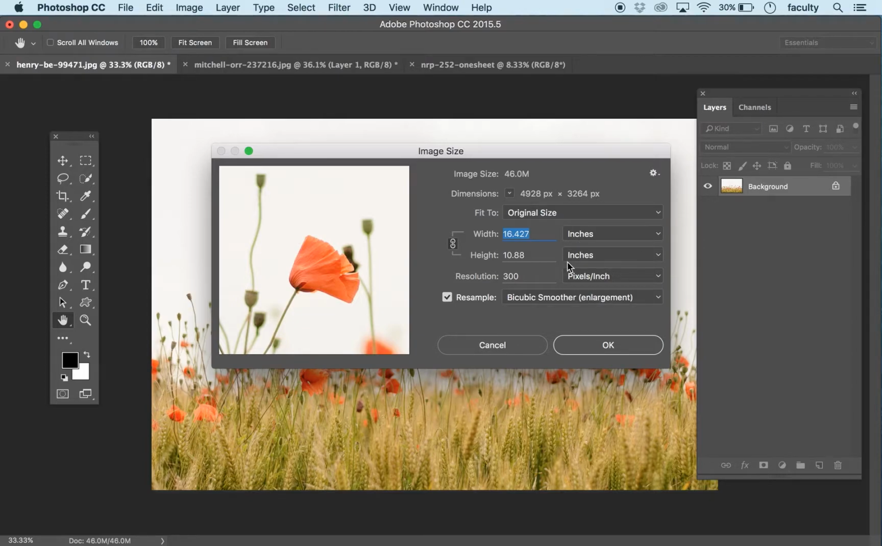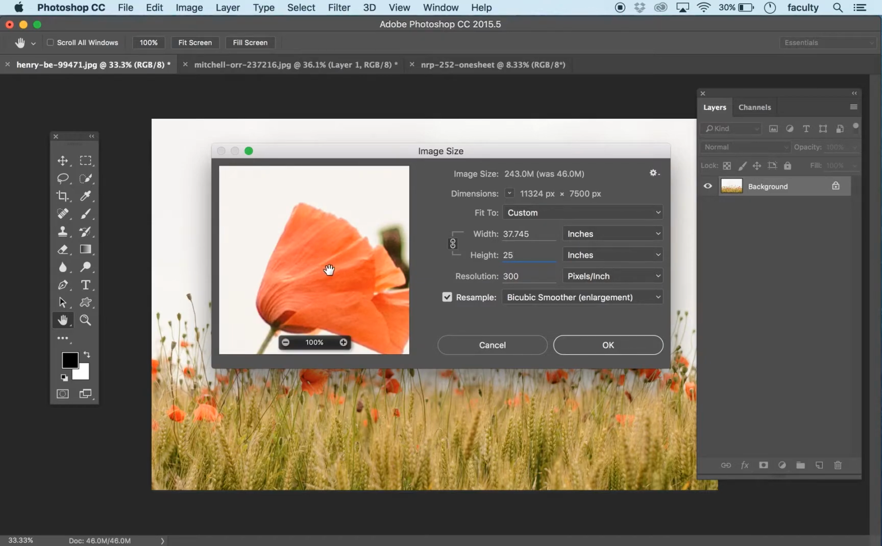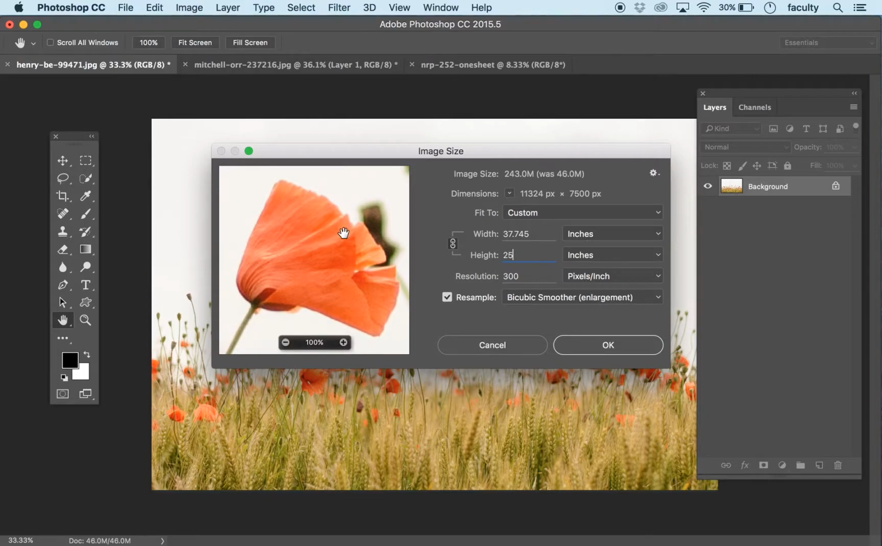So if I go ahead and say, let's say that I want to make this 2.5 times larger. So if I wanted to make this 25, for example, this is what that flower is going to look like at 100%. And I'm really glad that actually came in here.